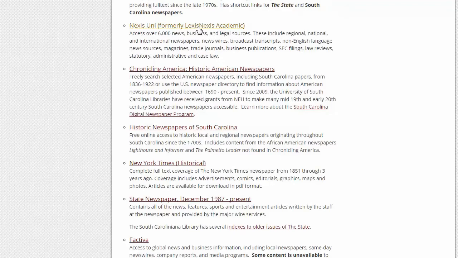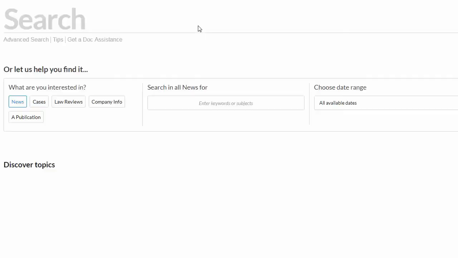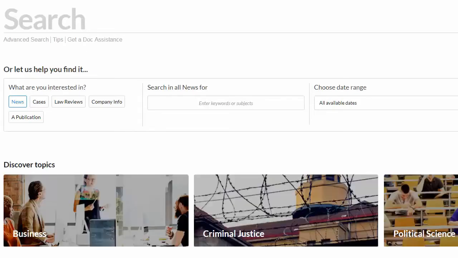And we'll start with Nexus Uni. You may have remembered this being called LexisNexis Academic, and to law students it will forever be called Lexis or LexisNexis because they have a slightly different version. But for us, we have Nexus Uni, and we can click into it, and we'll have full access once we log in. And I'm already logged in, but you will have had to do that at some point along this research process.